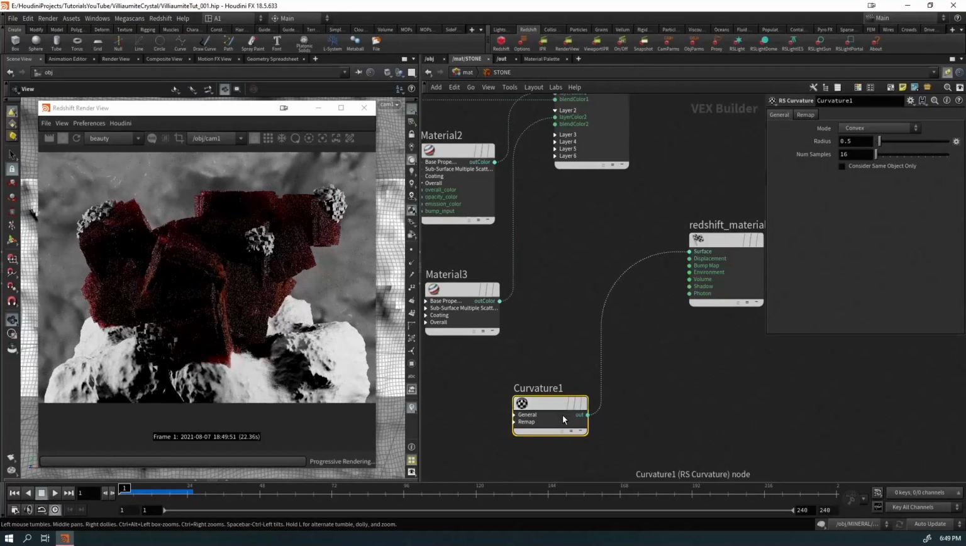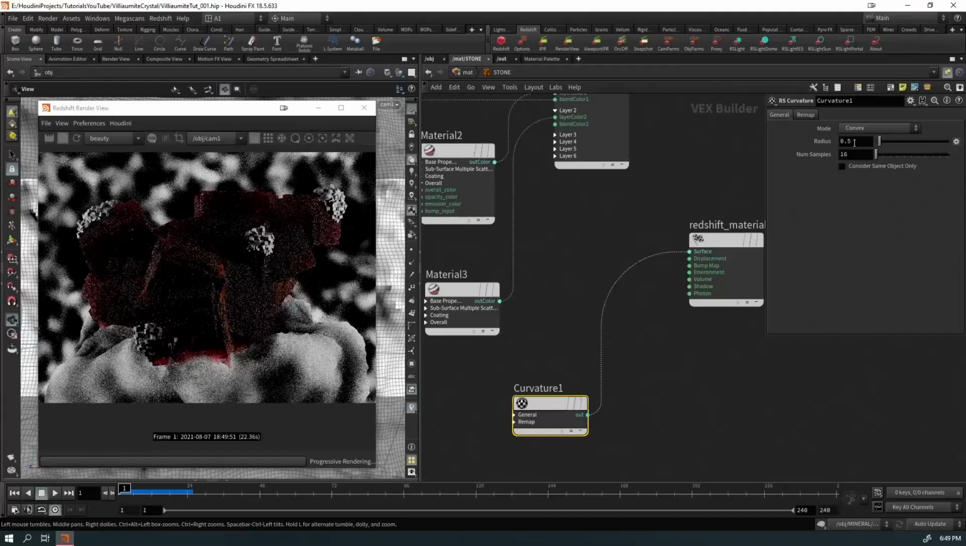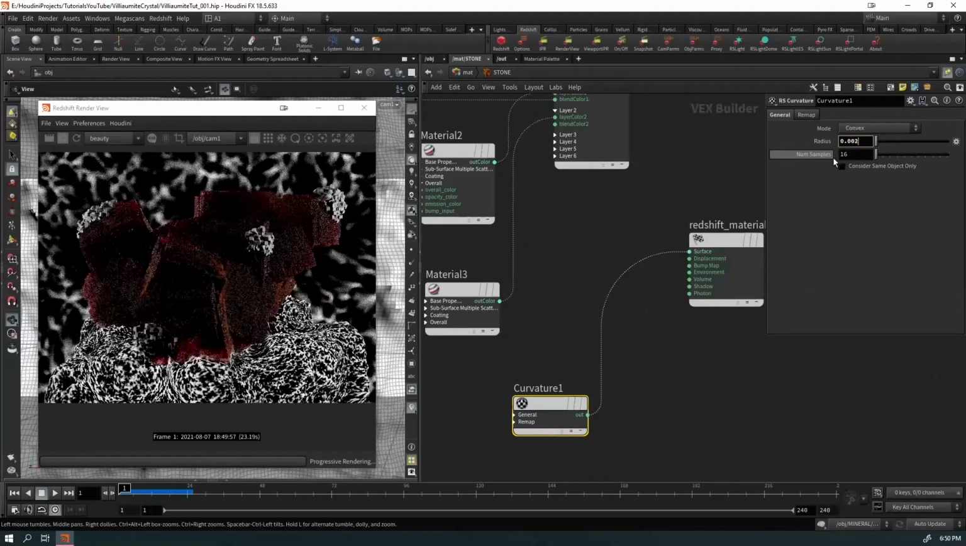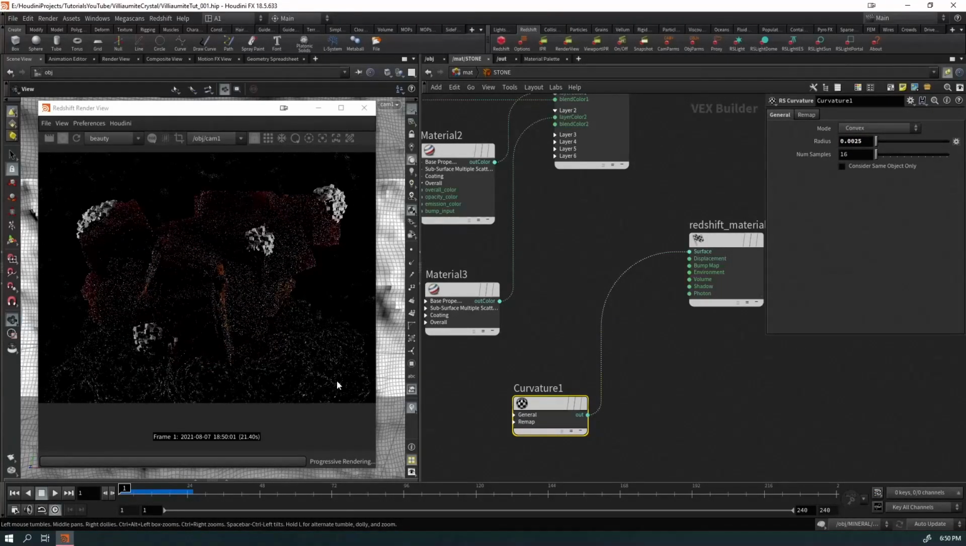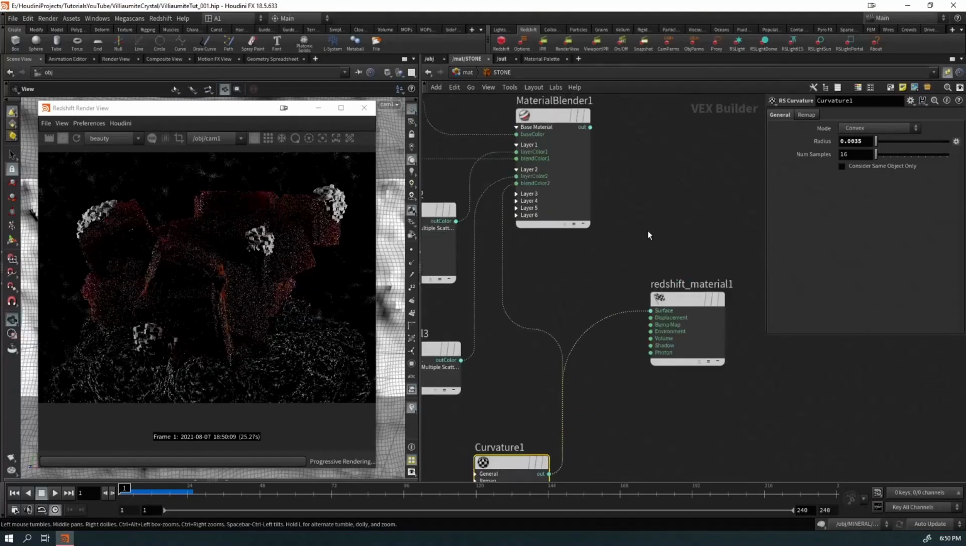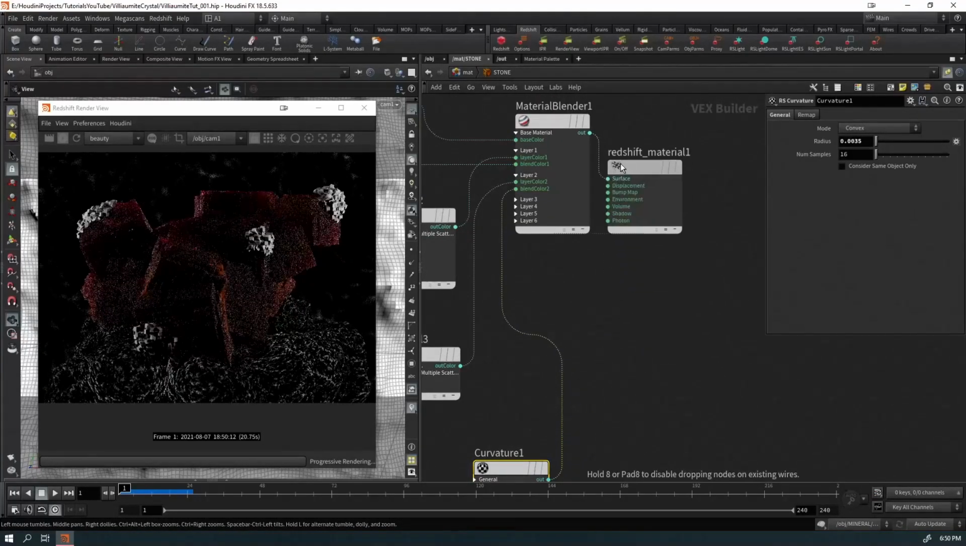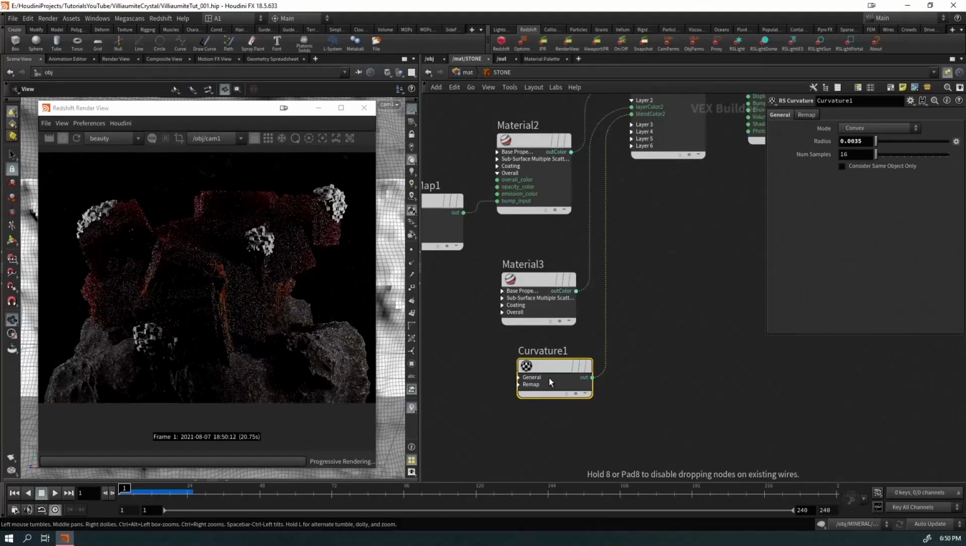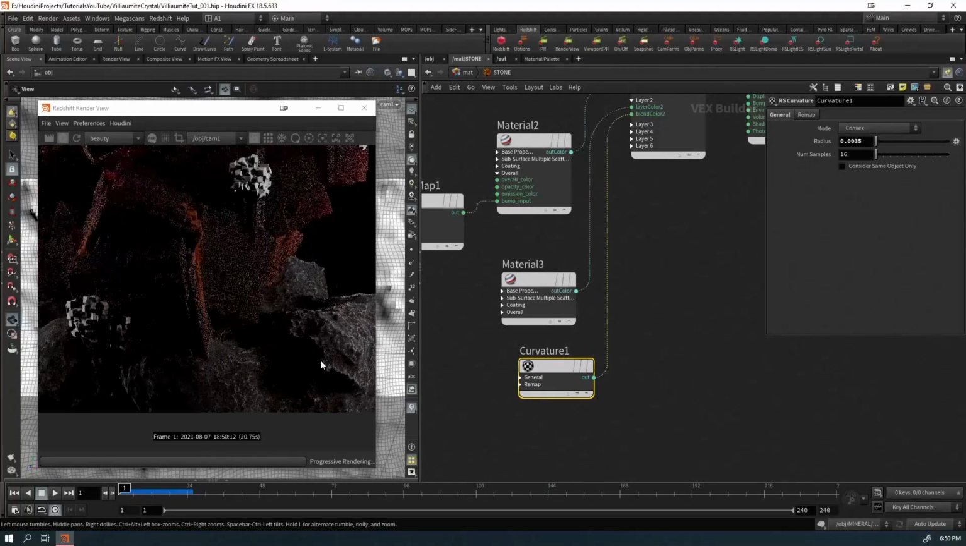Let's see. Let's go with 0.01. Too much. 0.025. Good. Maybe actually a little bit more. 0.35. Okay, yeah. And just connect it here. We're gonna use this to create some highlights probably in the color.